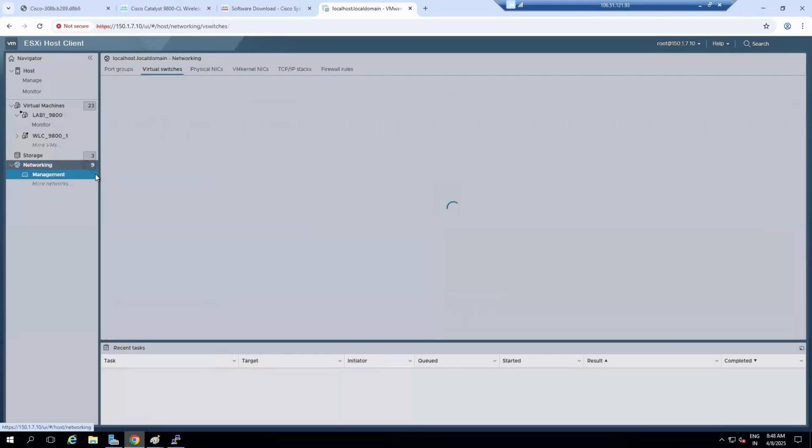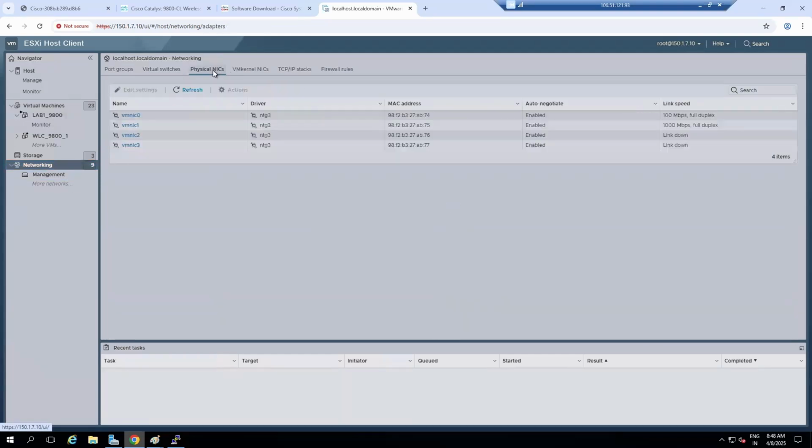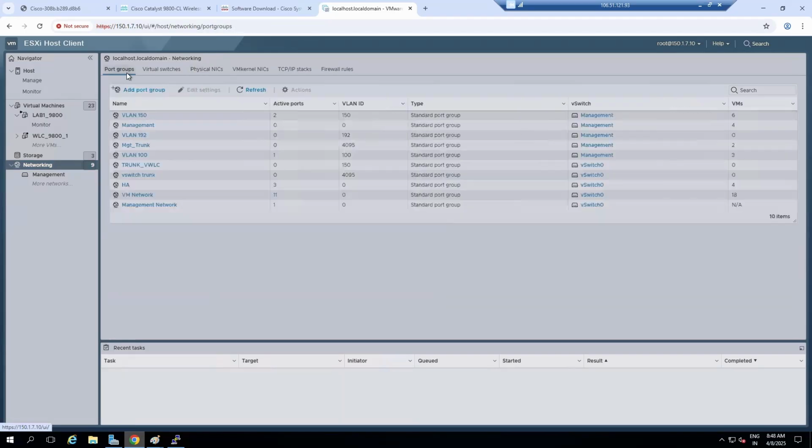Go to the networking here. So physical NICs, these many ports: physical ports I have 1, 2, 3, 4. Then you have the port groups. In this port group, you can add a port group, and then you can add the ports to it, just like this one. Then you have a virtual switch. This is the mapping that you get.